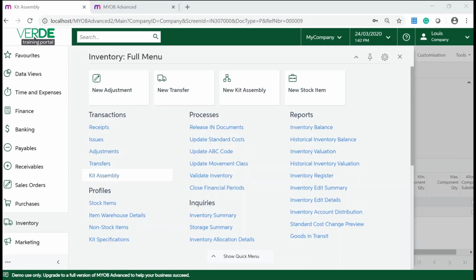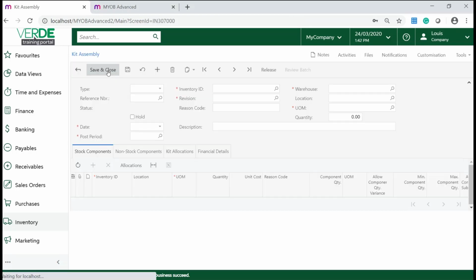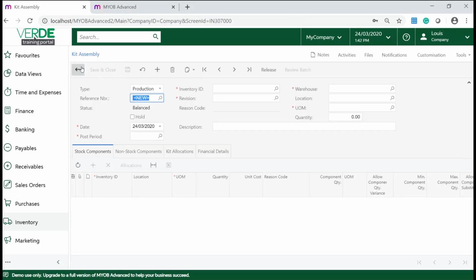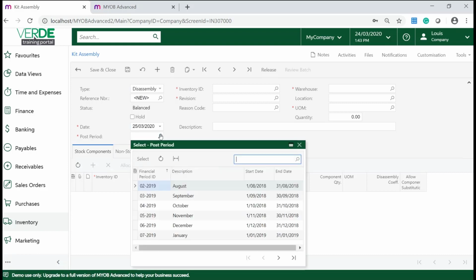After you have assembled a stock kit, you can disassemble it by using the Kit Assembly form. In your MYOB Advanced, navigate to Inventory, Transaction, and click on Kit Assembly. Click on the Add New Record icon that will navigate you to the kit assembly form. On this form, select the type to be disassembly. In the date box, make sure the correct business date is specified. Also make sure the correct post period is specified.